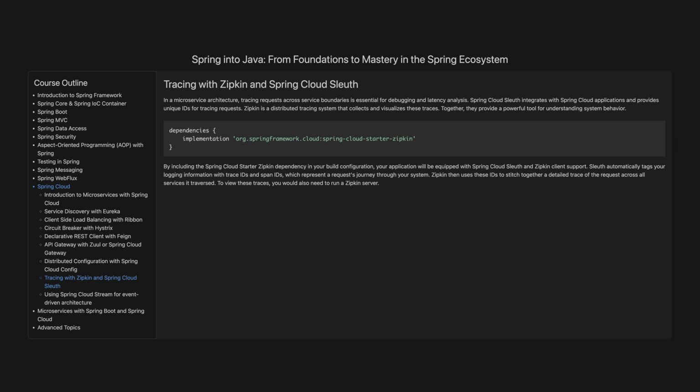Tracing with Zipkin and Spring Cloud Sleuth. In a microservice architecture, tracing requests across service boundaries is essential for debugging and latency analysis. Spring Cloud Sleuth integrates with Spring Cloud applications and provides unique IDs for tracing requests. Zipkin is a distributed tracing system that collects and visualizes these traces. Together, they provide a powerful tool for understanding system behavior.